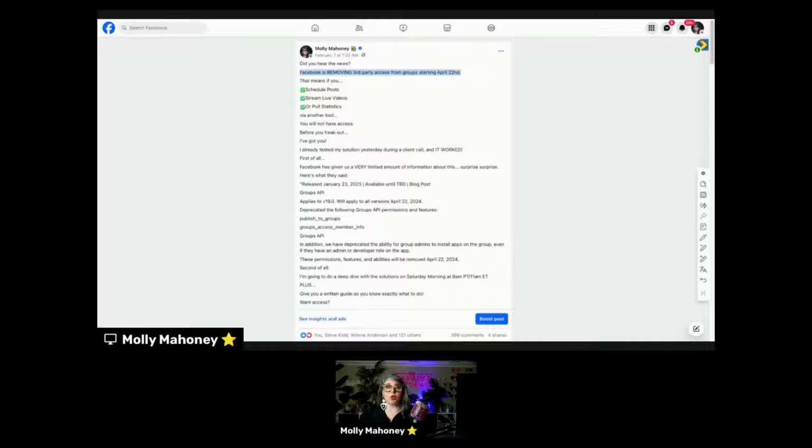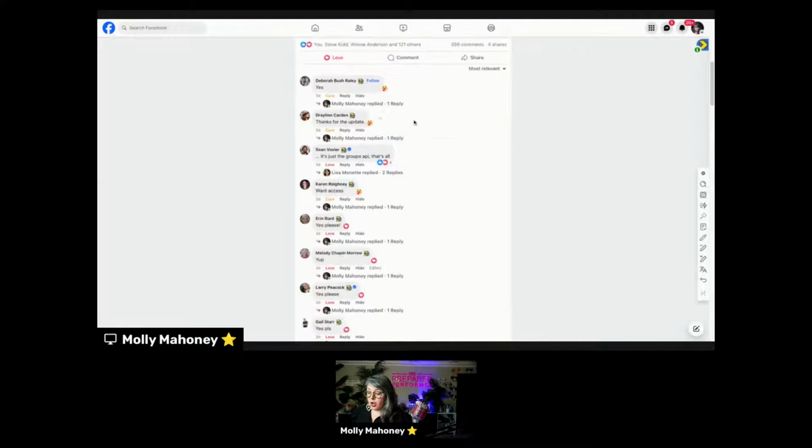Burying the lead is when you share the main point of the post down below. I'm putting this lead all the way up at the very top to be like, "Yo, y'all might be in danger. Danger, danger, Will Robinson." So then I go in and explain it. This means if you schedule posts, stream live videos, or pull statistics via another tool, you will not have access. And before you freak out, I'm gonna walk you through everything today in this training, right? And then I said, "Let us know below."